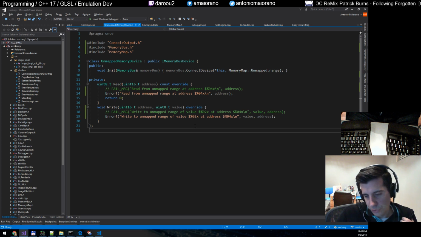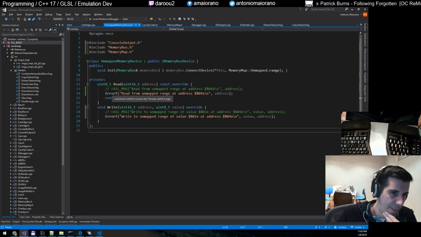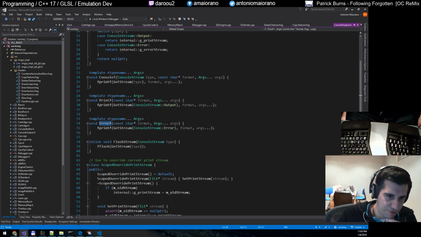Maybe what I could do is put that into a function, and then the function itself would be the only place that has that policy. Like how I have errf and printf, I could have another function, maybe not in console output, but somewhere else, like invalidAccessf, and then we just have a format string, and in there, based on the policy, I could decide what to do.